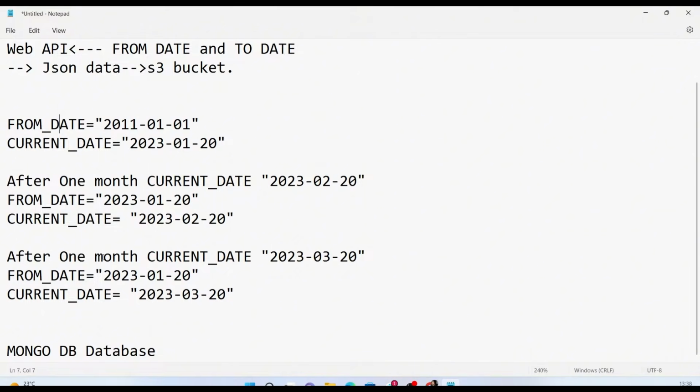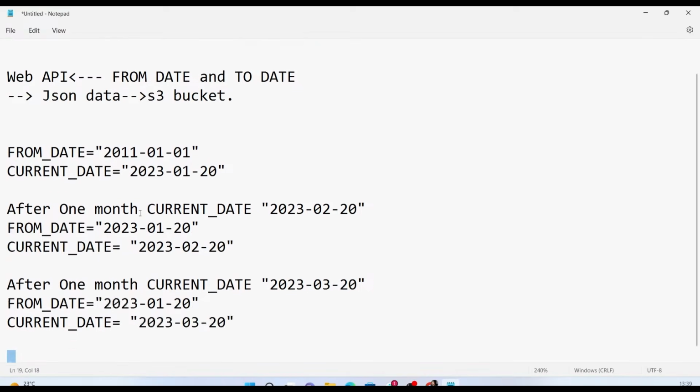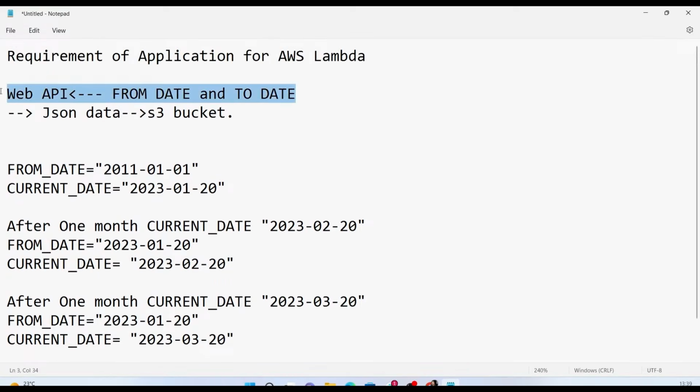And every time I run it, first of all I'm going to fetch that data from the MongoDB database. I'll decide my from date based on the last current date that we have in the MongoDB database, and then we are going to supply this from date and to date to the web API, download the data, and then dump that data to the S3 bucket.